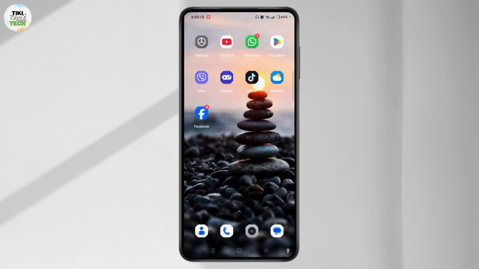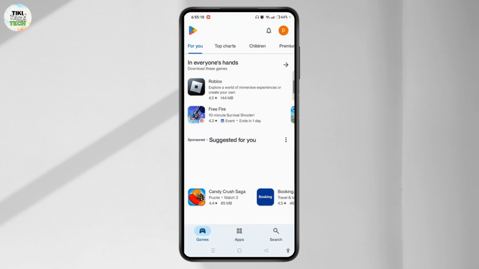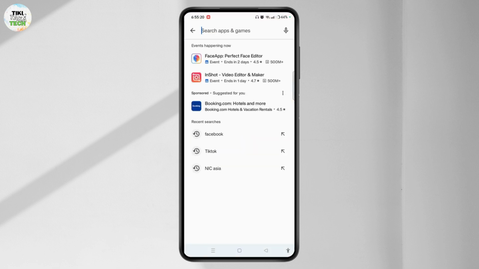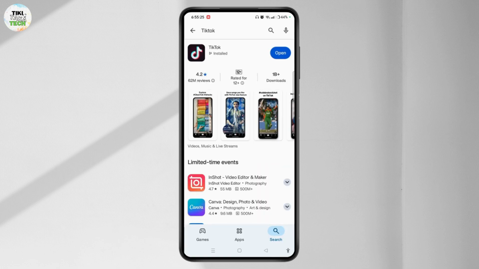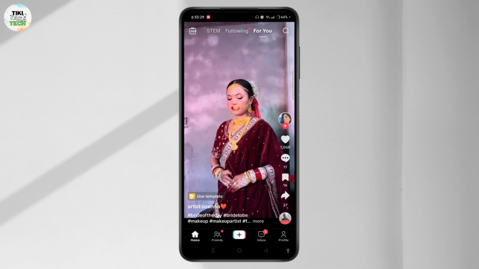First of all, make sure your app is up to date. Launch Play Store or App Store and search for TikTok app. If there is any update button, tap update and update to the latest version. Tap open to access TikTok app.